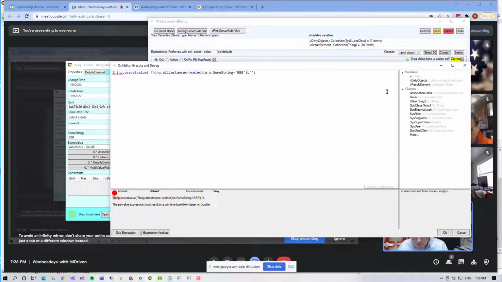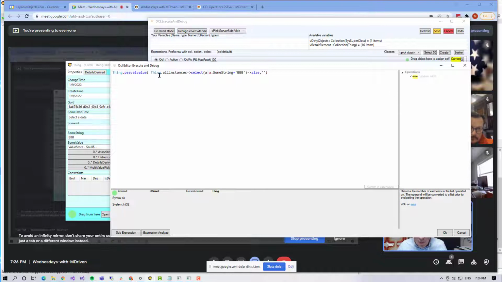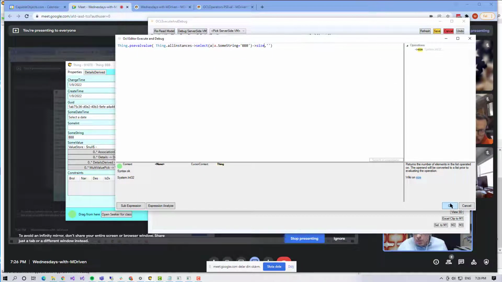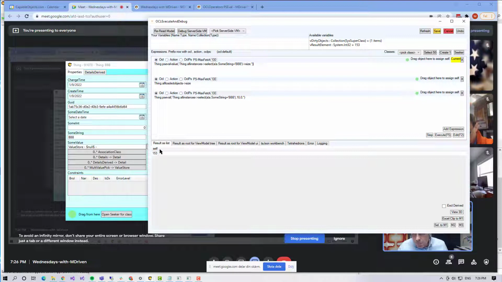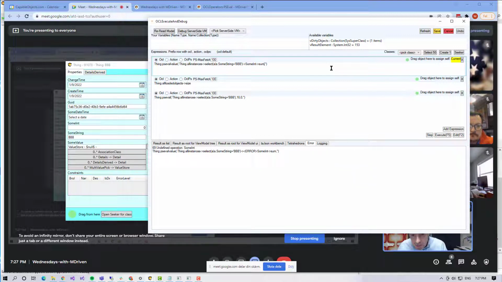So this way we can do things like size and have that turned into SQL, and we get the result back. So that's cool to know how much data there really is in something without needing to load it. So 153 in this case. And we can do things like taking all the things that have some string equals b and follow it to some integer and do sum, I guess, to do simple arithmetic in the database.